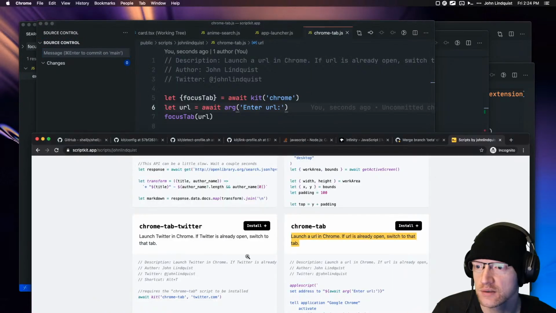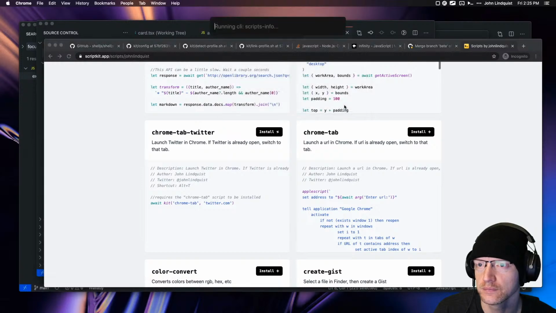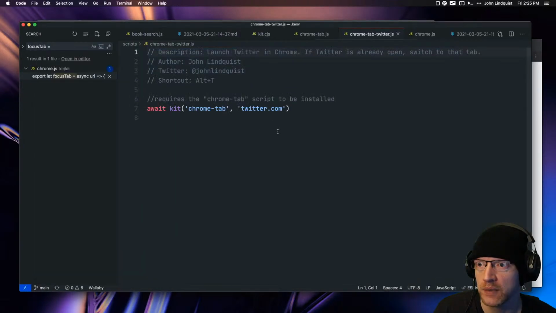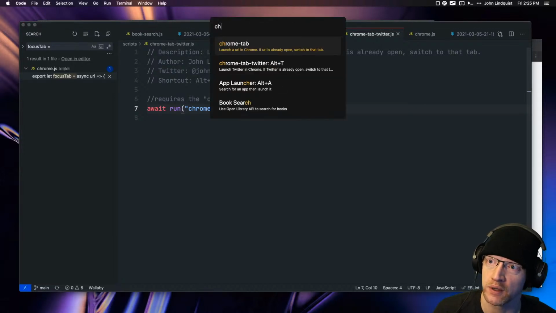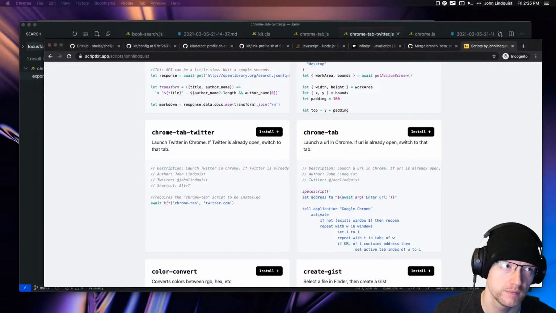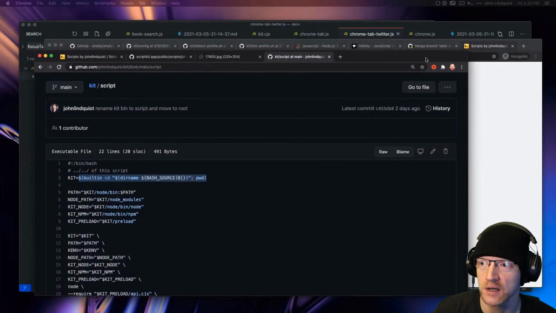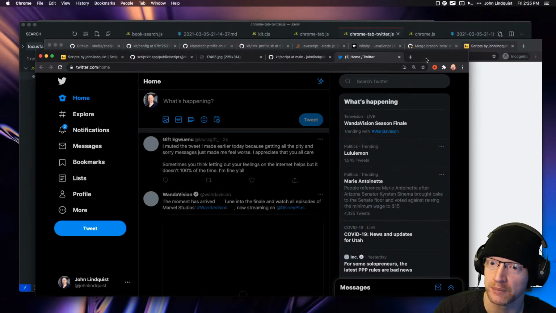And that other one is cool, the Chrome tab Twitter, because it shows how to run a script and pass an argument to it from another script. So if I run Chrome tab Twitter, let me show it working. This was bound to Alt-T, so I'm just going to hit Alt-T, and you'll see that pop up.